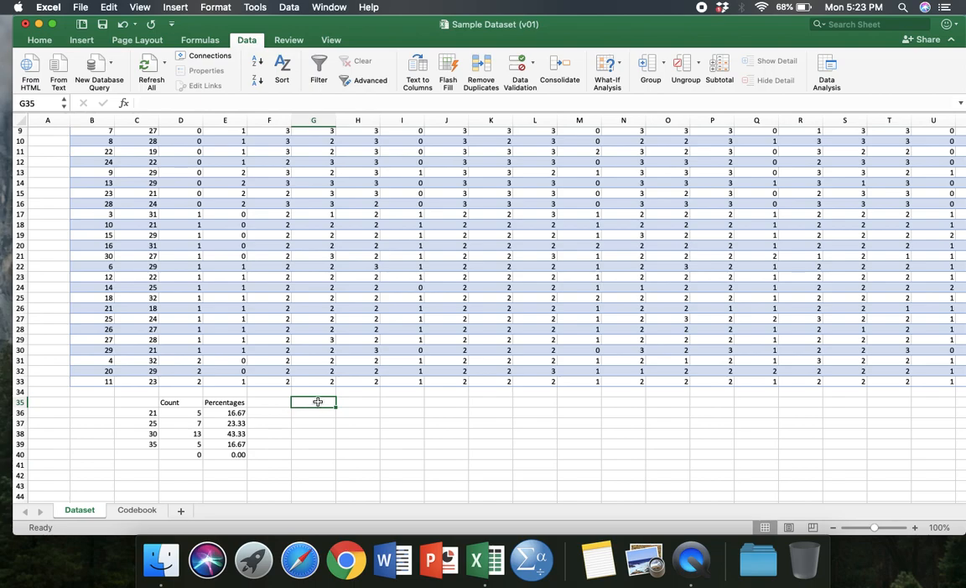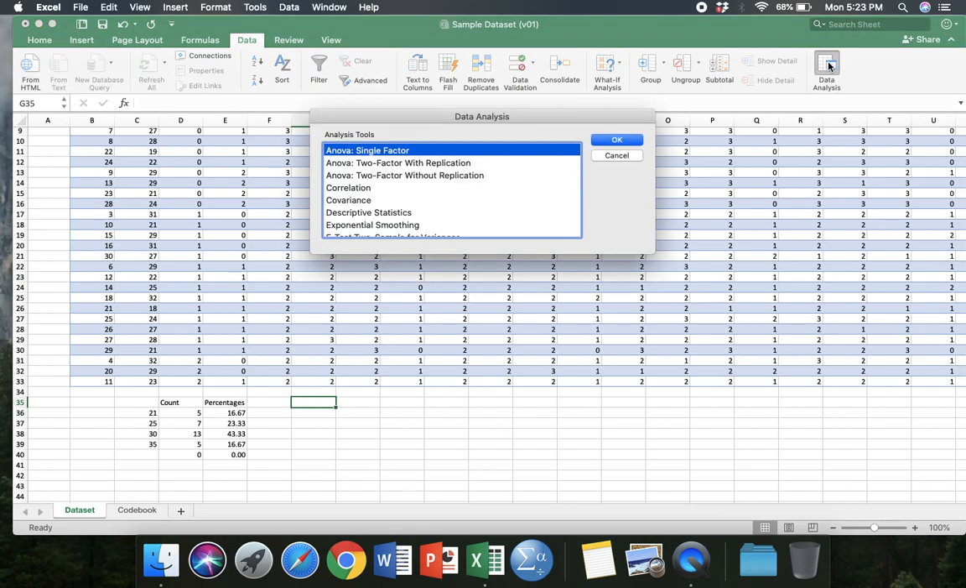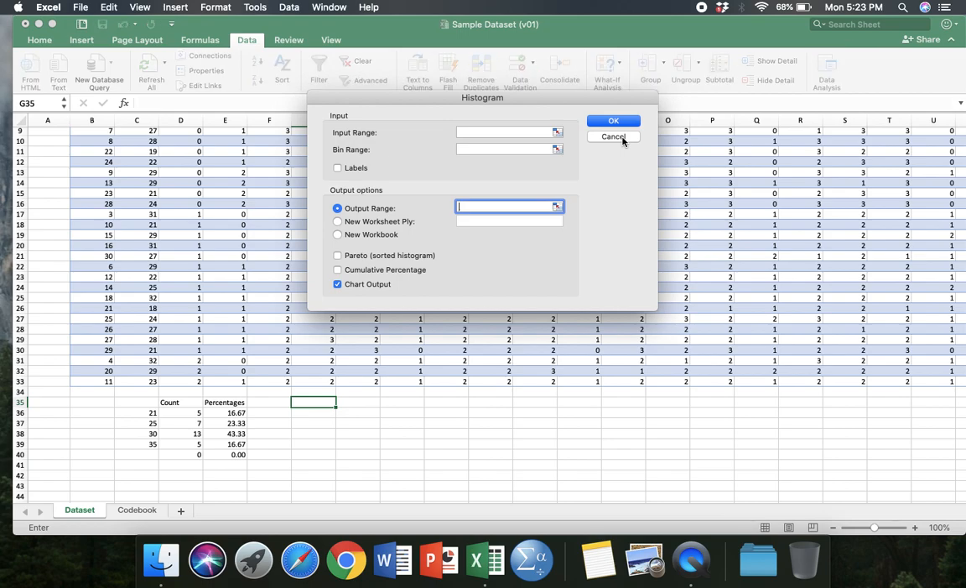Now, I'm also going to quickly show you how to do a graphical representation of the frequencies. And we're going to use a histogram in order to do this. So what we want to do is go to Data Analysis, scroll down to Histogram, and then essentially put in the exact same numbers that we just did by hand. So the input range, or the data we want to use, range from C4 to C33. The bin range ranges from C36 to C39.